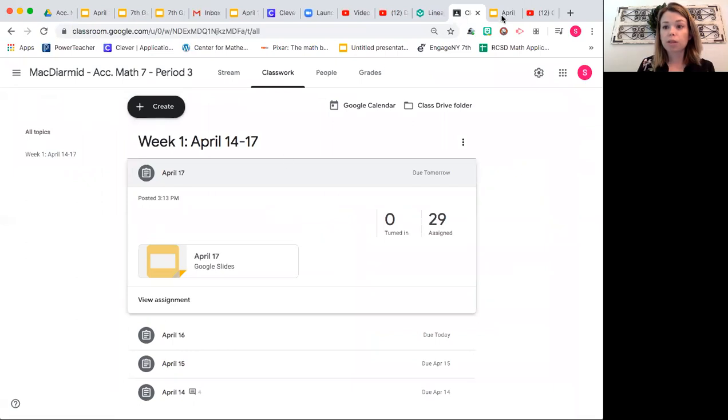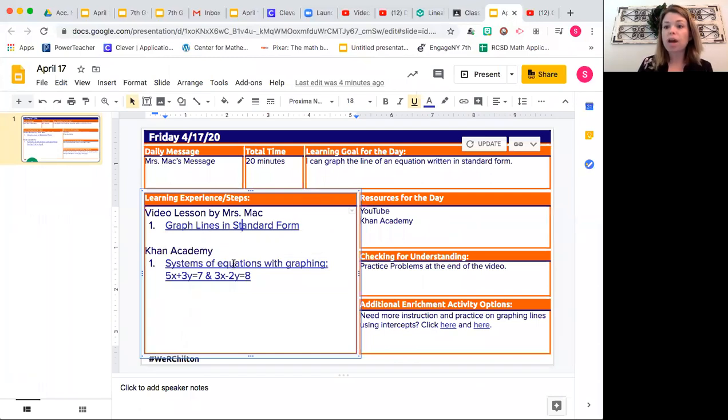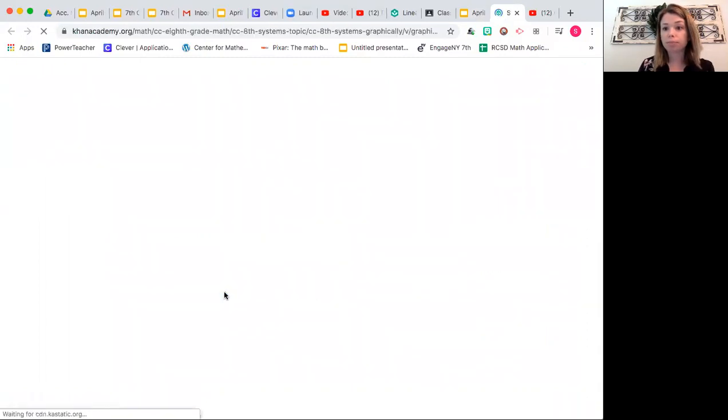Oops, let's go back to that. Okay, and now after you do that, then you'll understand a little bit better how to graph those lines in standard form. And then you can start looking at the stuff in Khan Academy that involves solving a system of linear equations with equations that are in standard form, and that's here in Khan Academy.